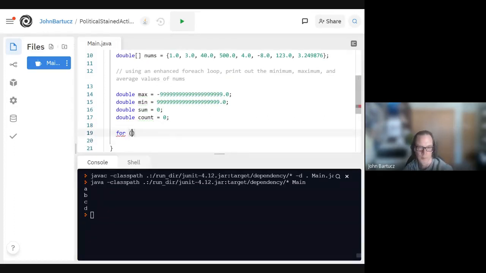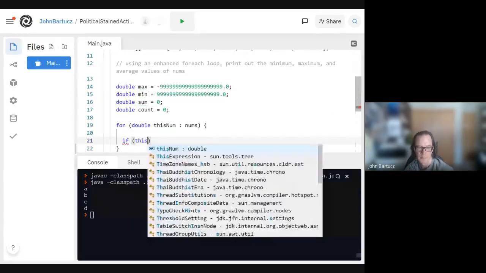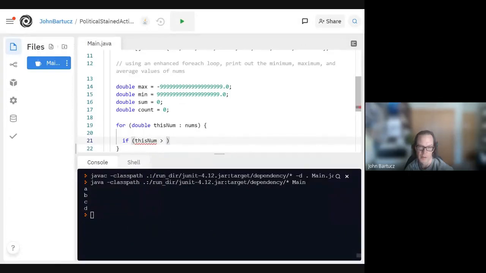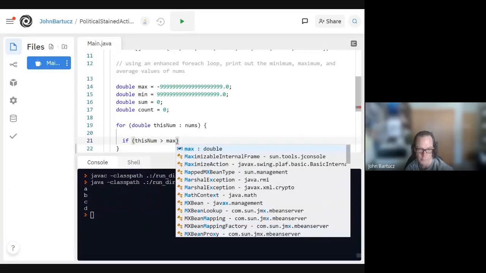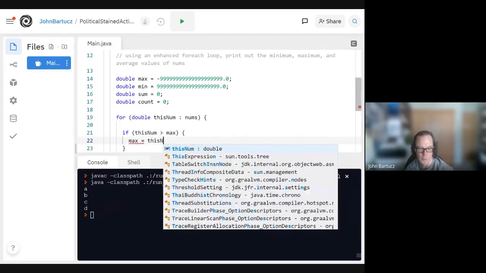So for double this num in nums. And there's nothing special about the word this in this case. I just like that because it reminds me that it's going through it one at a time. That's just my convention. I don't know if anybody else uses it, but I like it. So if this num is greater than the maximum that I have stored before, then max must be equal to this num.